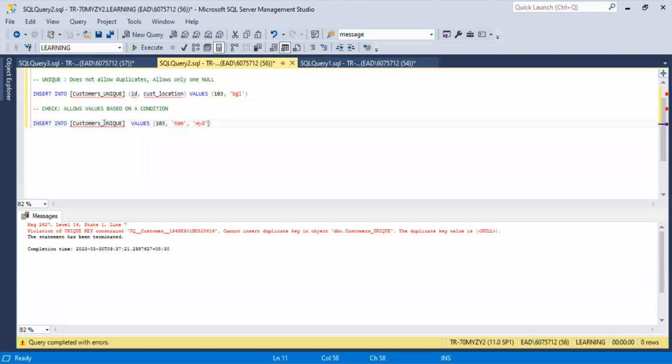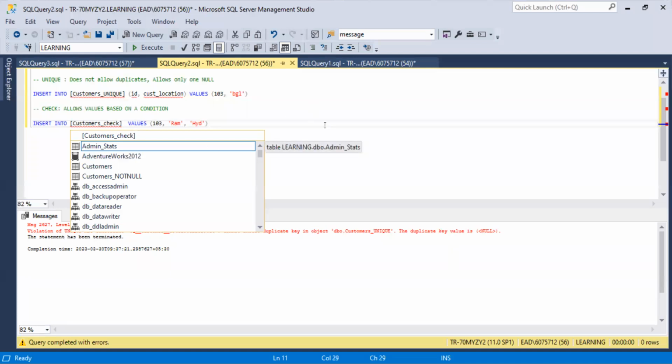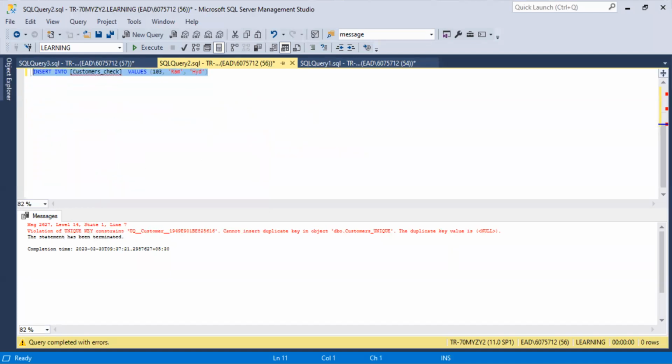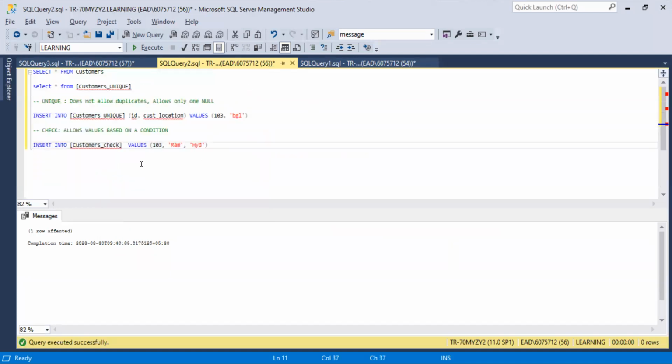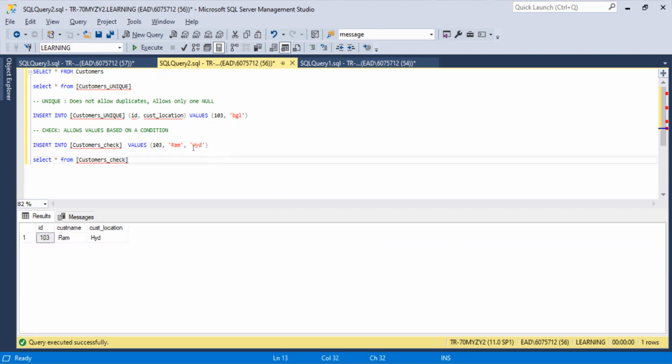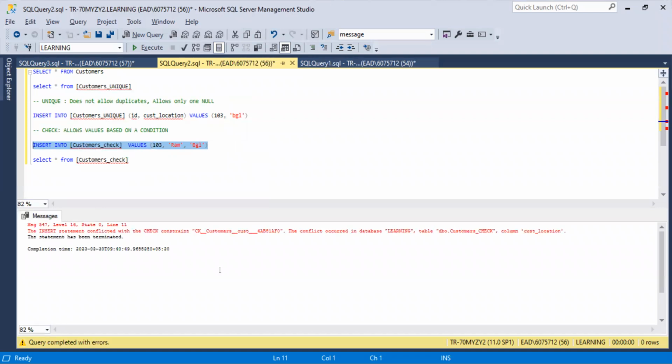I'm trying to insert into the check table. Insert into customer check values. Let's insert this. If you see, it has inserted one record successfully. Now let's try to insert a value with another location. See, it has thrown an error.